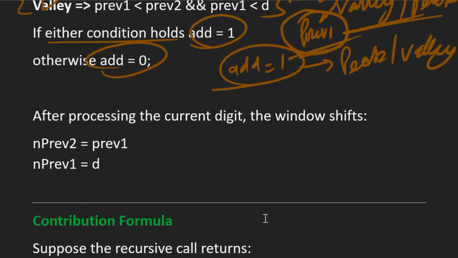Now suppose we have taken 484, and we have a peak over here at 8. At 8 we have a peak, so we make add equal to 1, right?